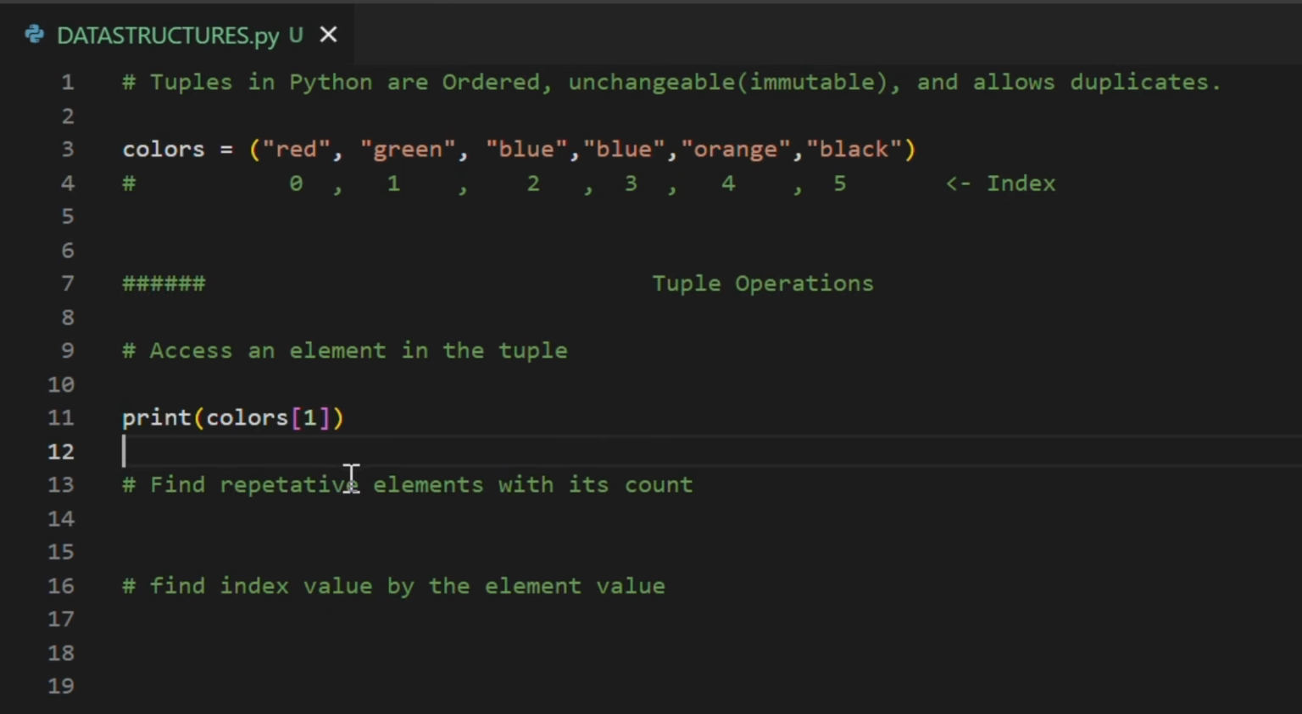So let's move on to find repetitive elements with their count. So how do we find that there are 2 blue present in the tuple? So let's see here.